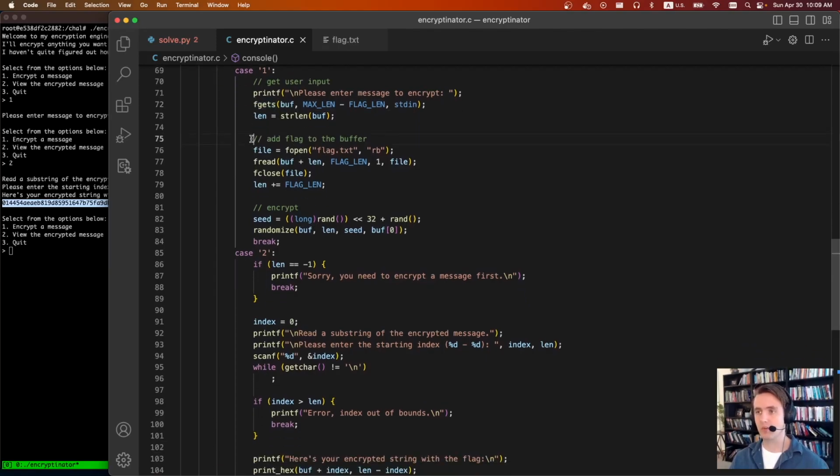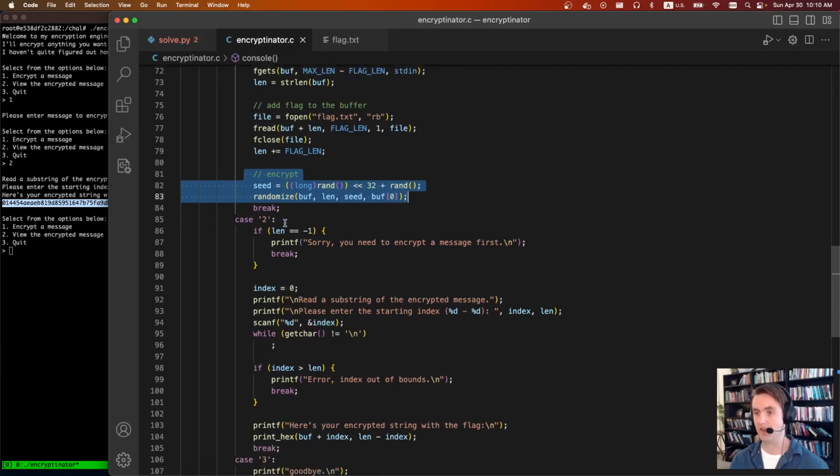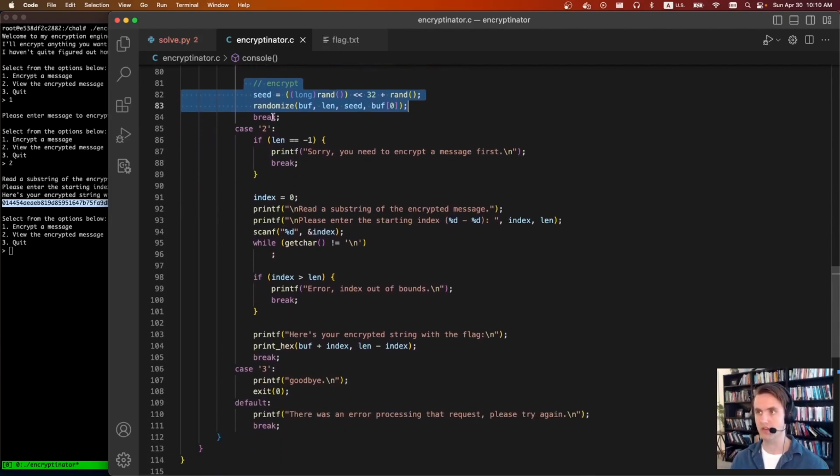So yeah, it's going to read in our message, it's going to append the flag, then it's going to generate a seed with some random values, and then it's going to encrypt it, and that's it. And so once we're done, both the seed and the key are lost, and it was encrypted with XOR encryption with dev random, so it seems pretty impossible to break.